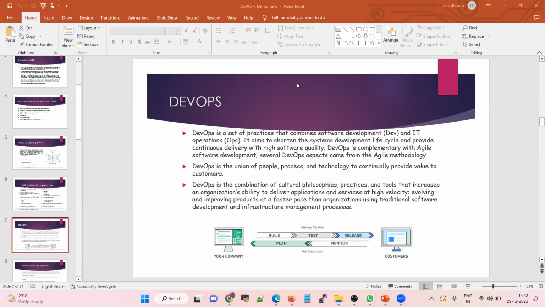DevOps is the combination of culture, we can say philosophy, practices, and tools that increase an organization's ability to deliver applications and services at a high velocity. High velocity means even though you can have 10 projects, you can give high quality with high velocity. What is velocity? More numbers, right? In previous days, with one management team, it was not possible to deliver 3-4 projects simultaneously. But now it is happening. Under one management, we are able to deliver multiple projects. That is the capability of DevOps.